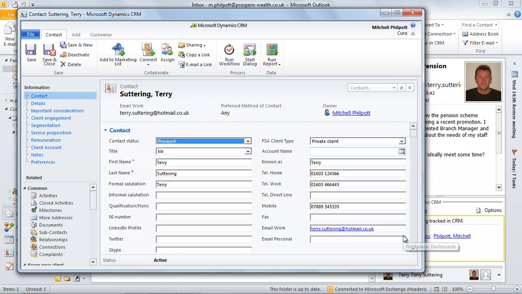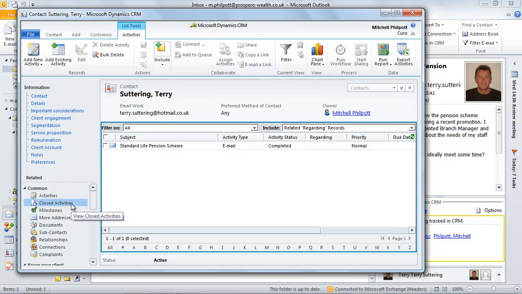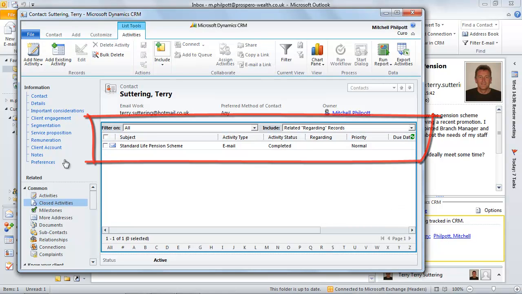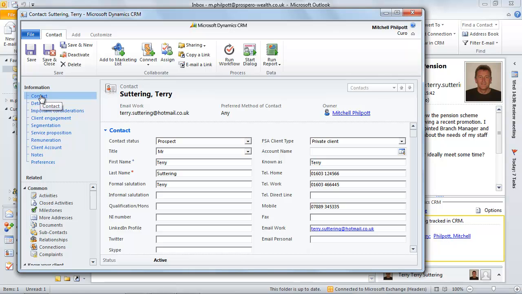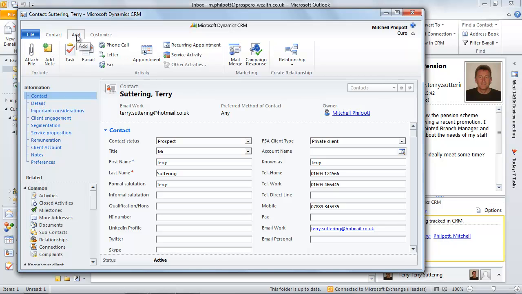Now, what's important is that the system hasn't just recognized a link between the incoming email and the client. The selection of the track button has actually pushed a copy of the email into the client's activities here. Now, in order to create a new email in response to the client, as I am now in Curo, I simply select Add and then Email.